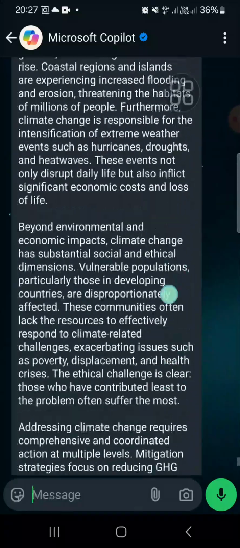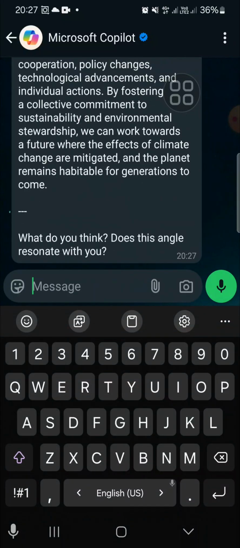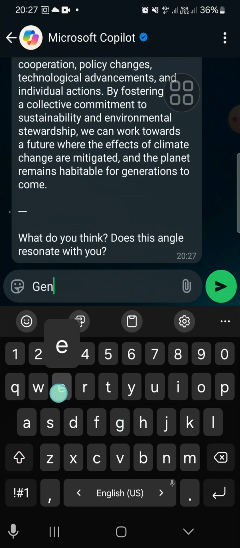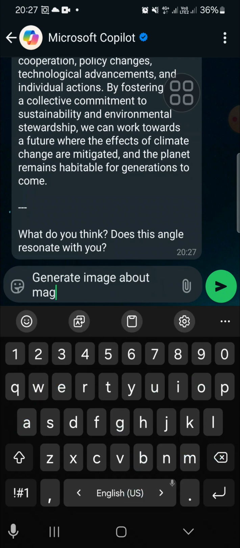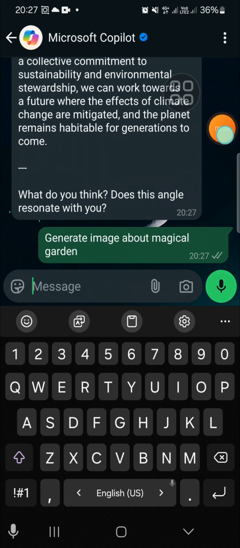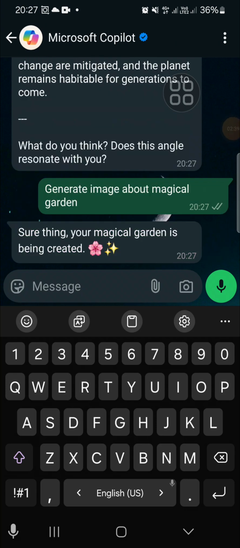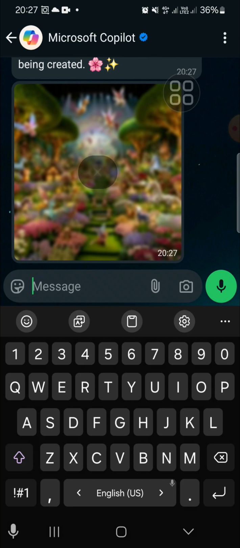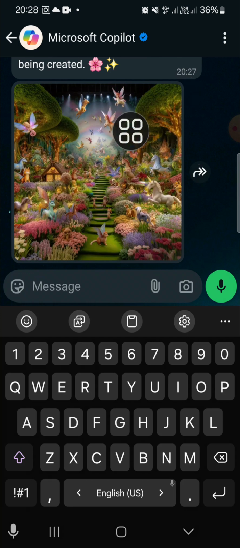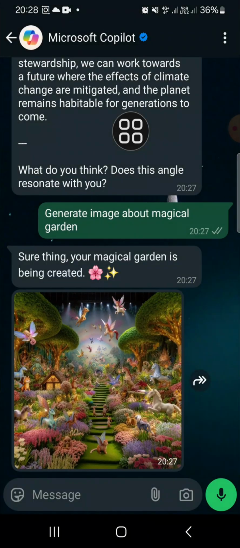You can also ask the AI to generate an image for you. Just describe the image you want to generate. For instance, I'm going to generate an image about a magical garden. Just like this, and you're going to click on send and wait for a moment. The AI will generate an image for you, but it will take time, so you need to be patient. Okay, now it's done, and this is the image that the AI has generated for me.